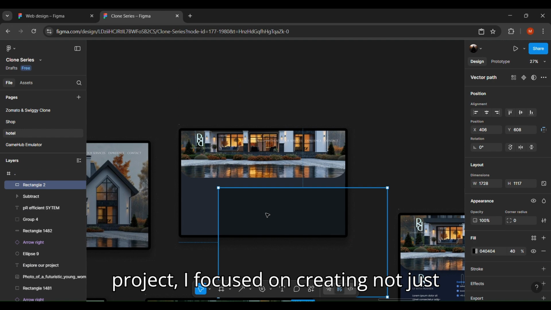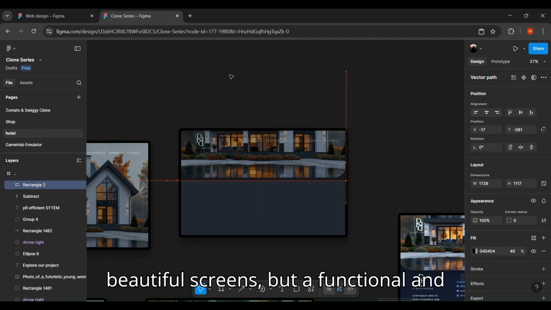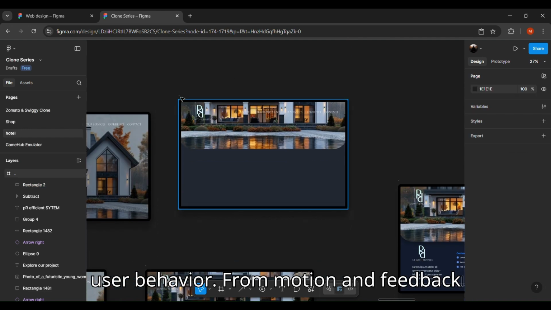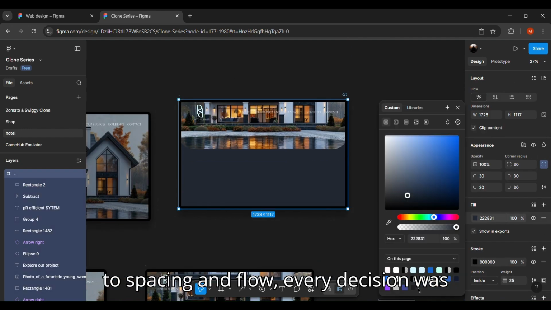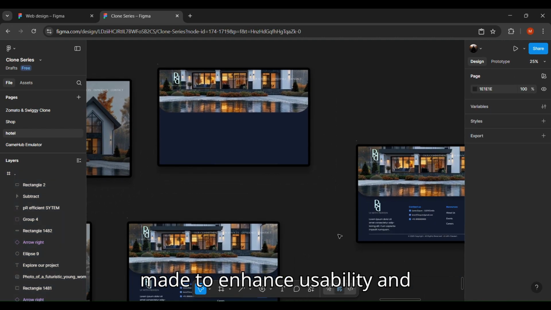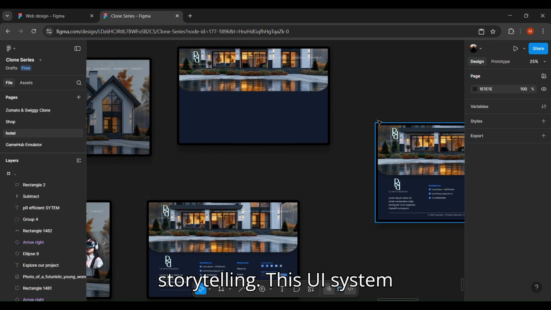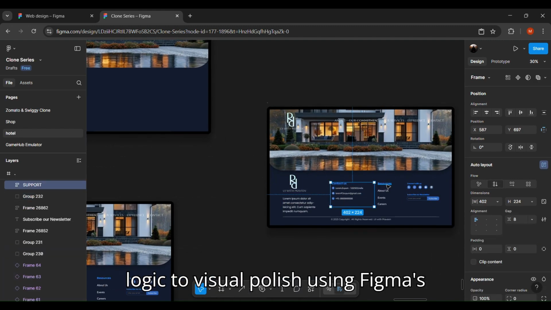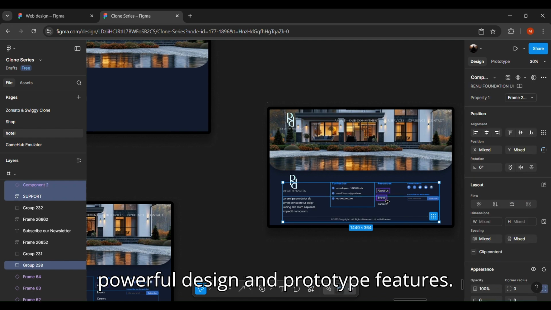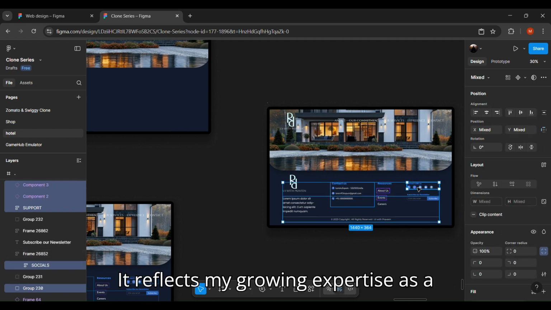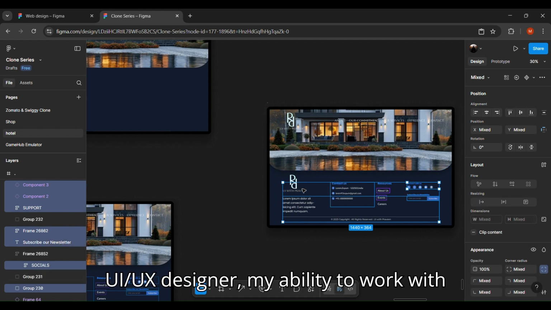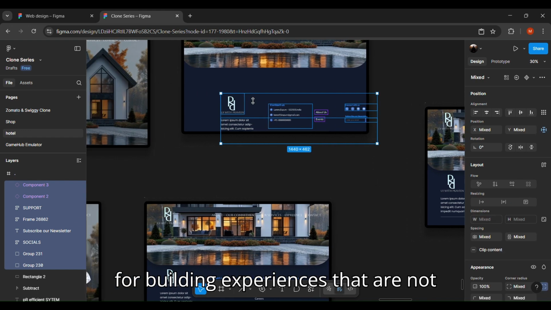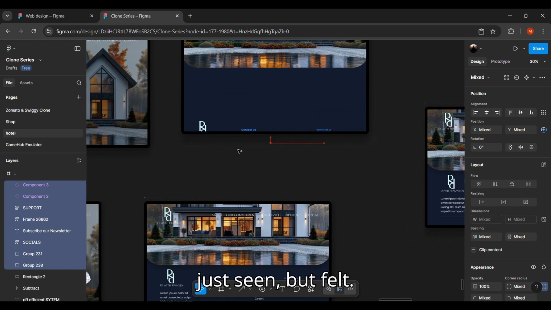Throughout this project, I focused on creating not just beautiful screens, but a functional and immersive experience that responds to user behavior. From motion and feedback to spacing and flow, every decision was made to enhance usability and storytelling. This UI system demonstrates my capability to deliver end-to-end digital design, from wireframe logic to visual polish, using Figma's powerful design and prototype features. It reflects my growing expertise as a UI/UX designer, my ability to work with real-world design goals, and my passion for building experiences that are not just seen, but felt.